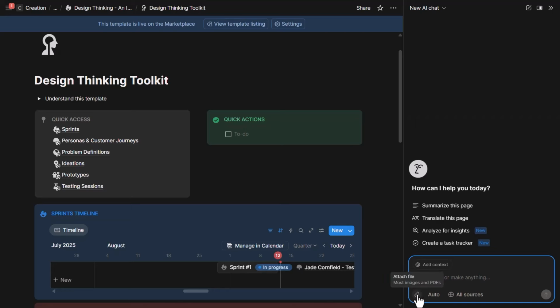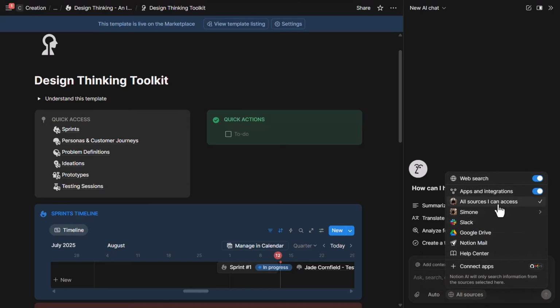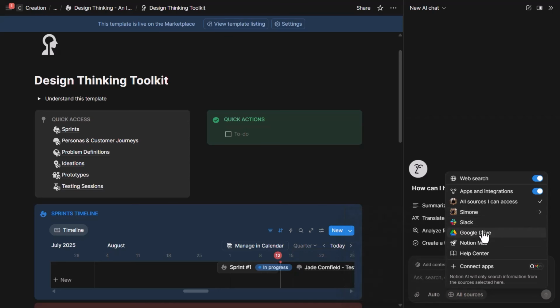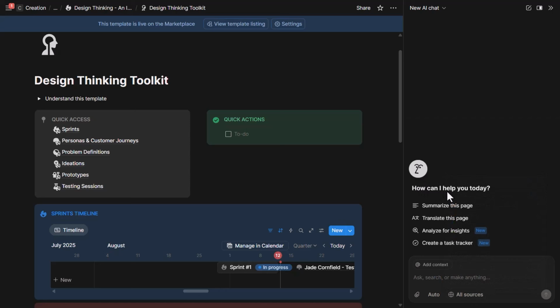I can attach files, although images and PDFs only are supported right now. And I can also select the AI model here on this sidebar. And then I can select all the sources, only specific pages, or the Notion workspace, or connected apps as well, and web search. So that's initial insight on this.